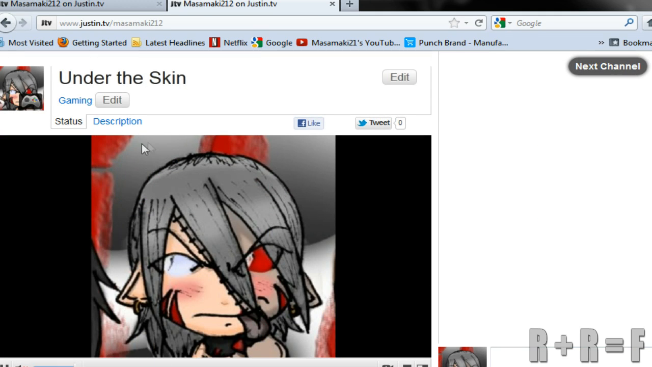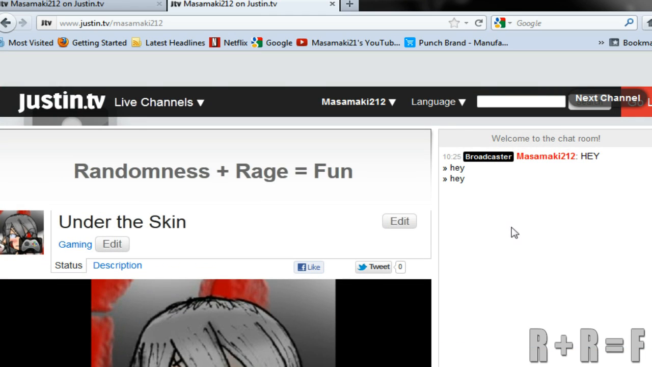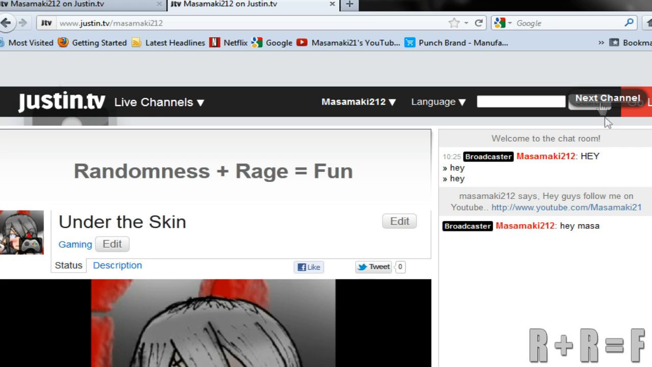And on the right side of the stream will be the chat room, which will allow you to communicate with me. As you can see, I was just randomly throwing in text so you guys can see. If I'm looking at the chat while I'm playing the game, which is what I'm always doing, you can say, "Hey Masa," and it'll pop up, "Hey Masa."